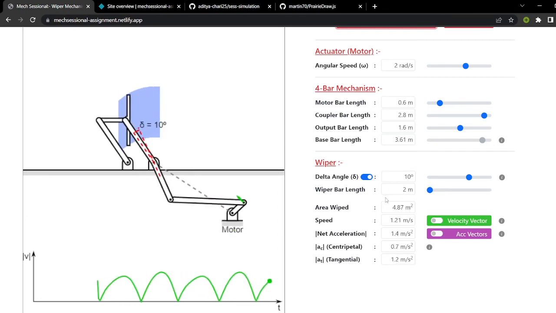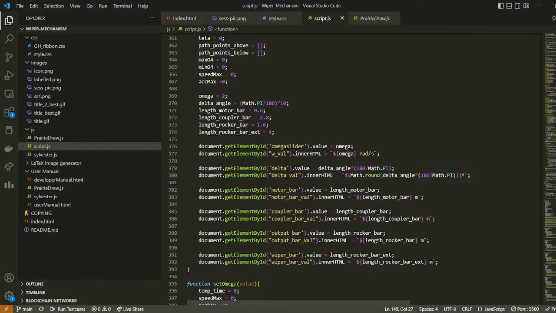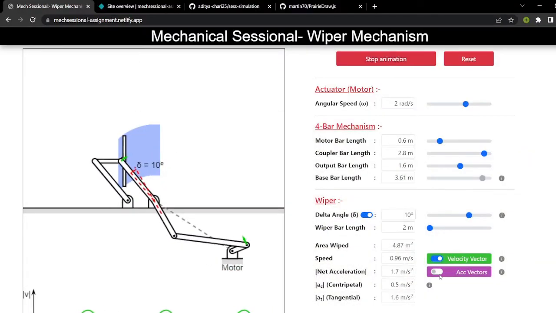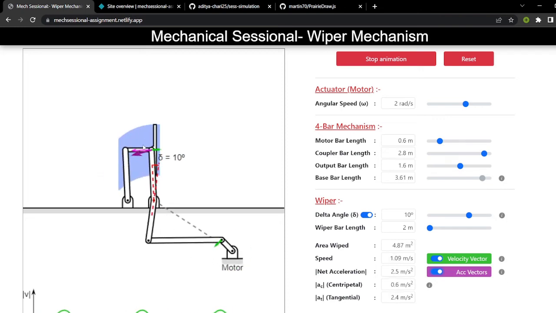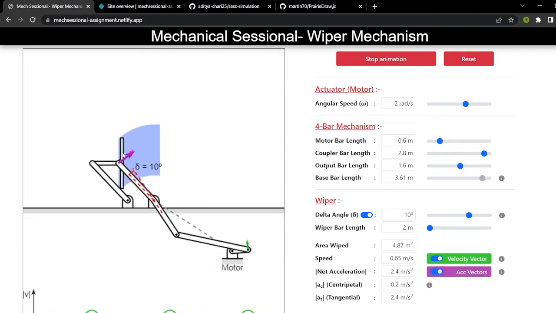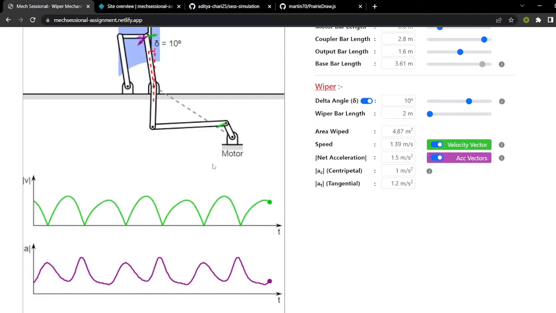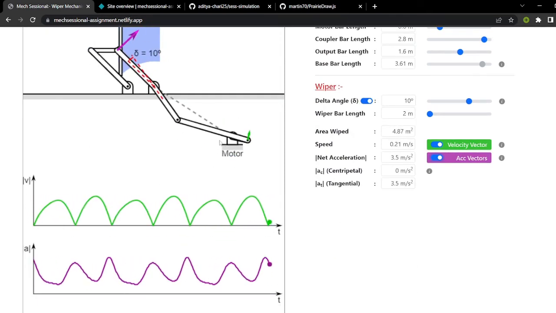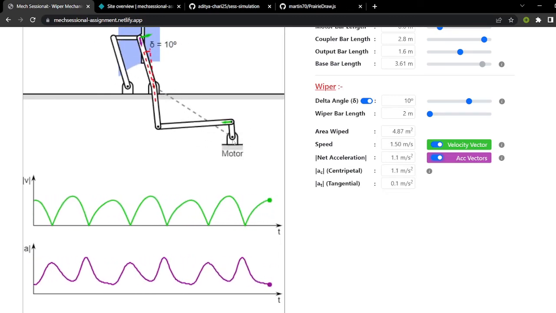These things have been displayed in this website, and we can see the velocity and acceleration vectors as well. We can see there's a purple vector for the acceleration and the velocity is a green vector from the rocker arm, and from the motor arm as well you can see the velocity vector, which is always perpendicular to the arm's length.